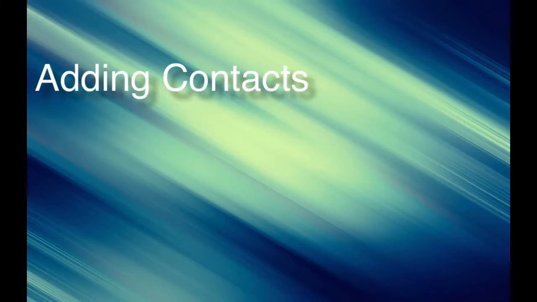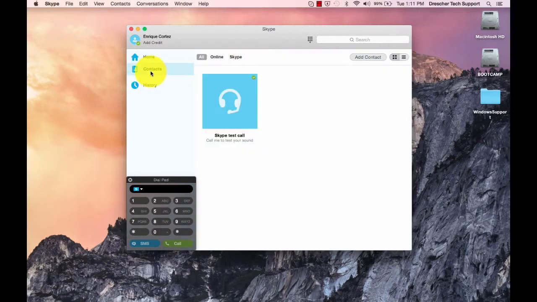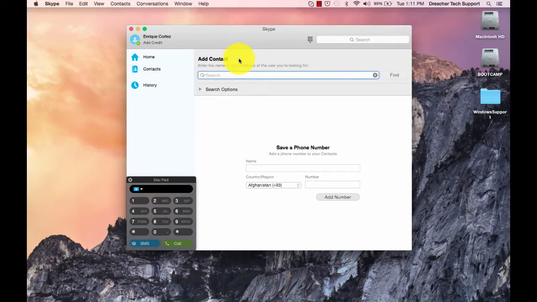Adding contacts. Adding contacts is the first step towards actually using Skype to call, chat, and video conference with other people. Once you have signed into Skype, go ahead and look on the left-hand side and click on Contacts. Once in the Contacts window, look on the upper right-hand corner and select Add Contact. Type in the Skype username you would like to add to your contacts and press Enter.